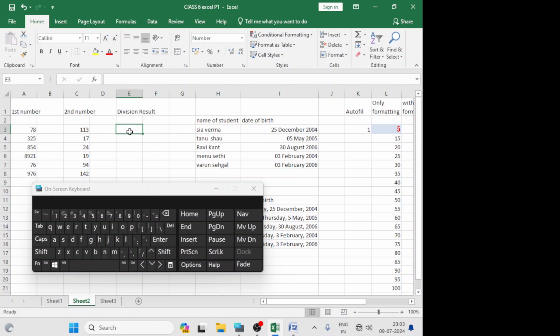So click in E3, type equal to, click on cell A3, press the divide key and then click on this cell. The computer will write the formula by itself. Press enter. Now you see the result is 0.7. In the same way, if you want to divide 325 by 17, type equal to, click on this cell, the divide symbol, click on 17 and press enter. Now you see that the answer is here.